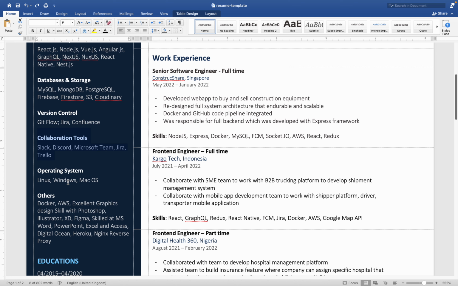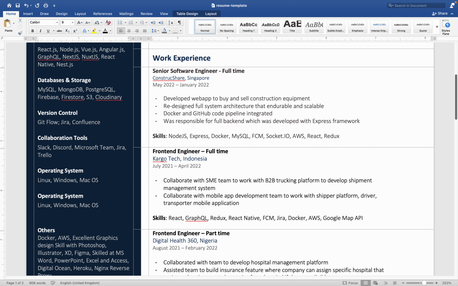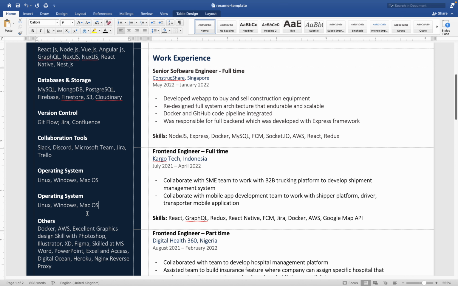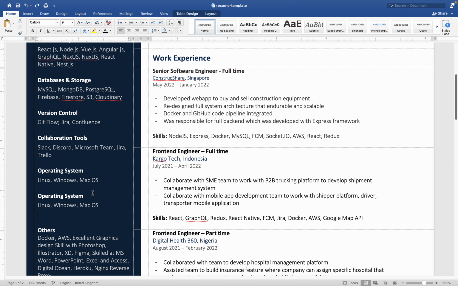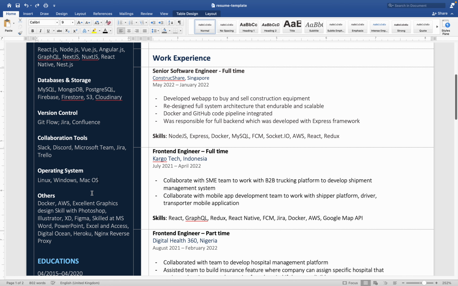If you want to add more skills, just copy one of the lines, press enter, and place your subtitle here however you want. So this is very simple, you can do it yourself.